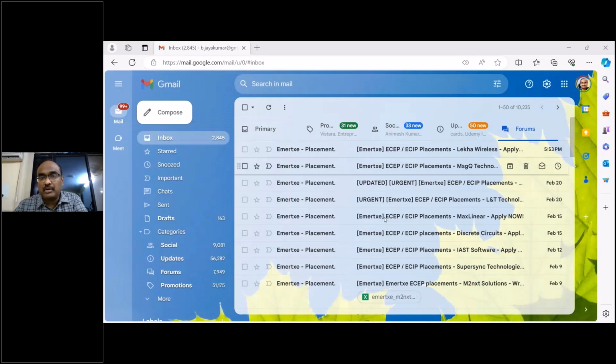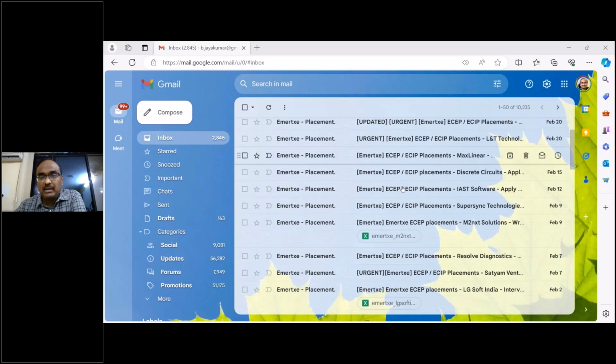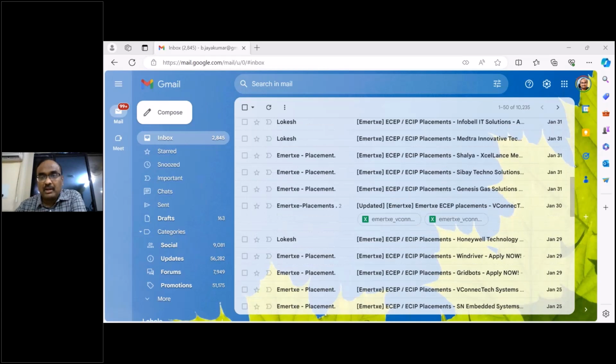So here is the latest one. This is nothing but our Google group, where you can see the companies that are coming every day. For example, Leica Wireless has come, L&T, right? Every day, 1 or 2 or 3 companies keep coming there.